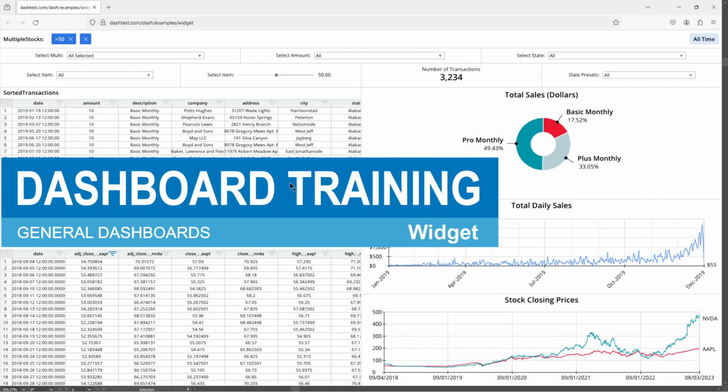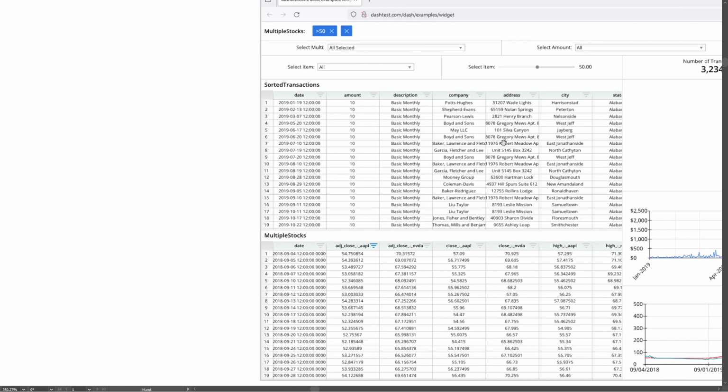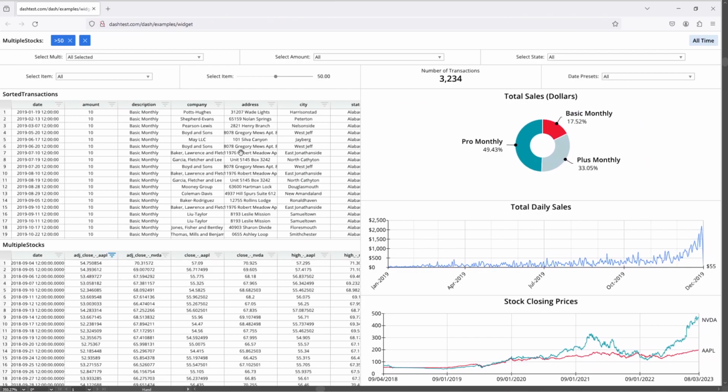Here's a quick video for dashboard training on making widgets, a general dashboard category. So to get started, we're looking at this dashboard we're going to try and make here. And you can see we've got multiple tables here, multiple inputs of transaction data. And then we've got a whole bunch of widgets that are going to control them and about 3 charts.